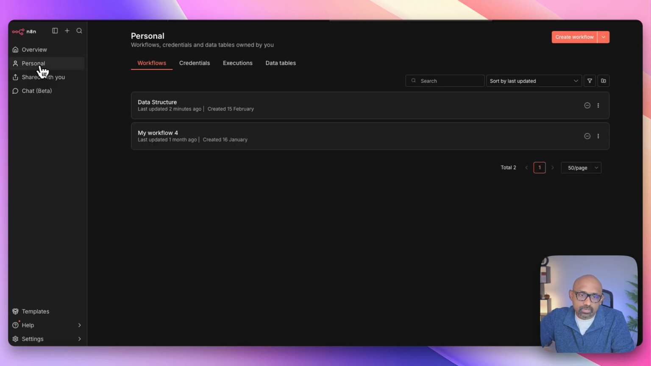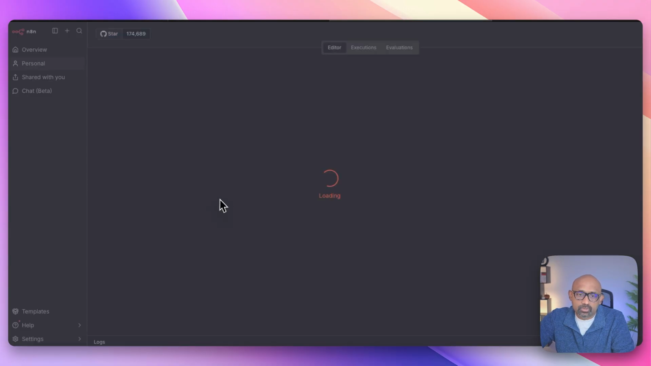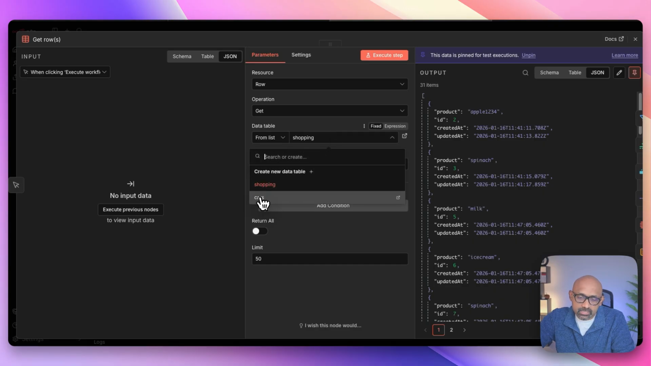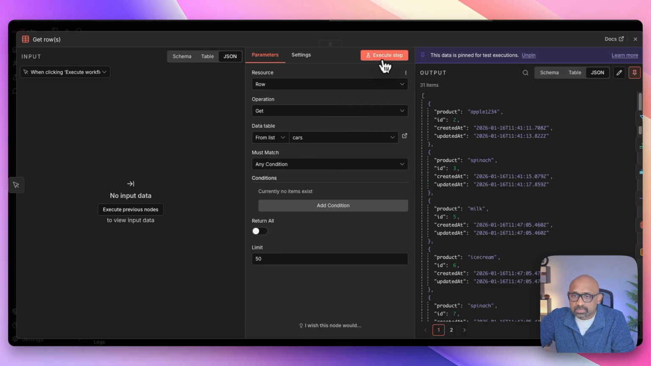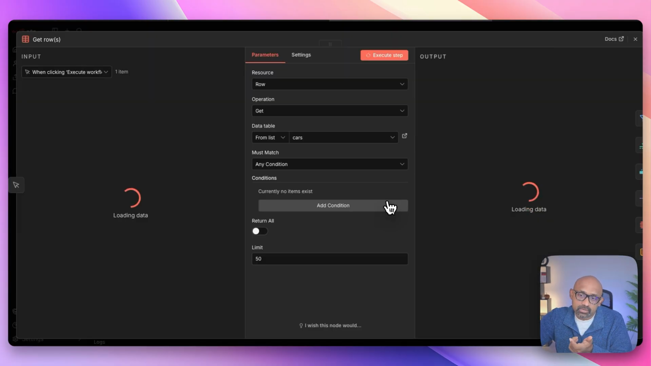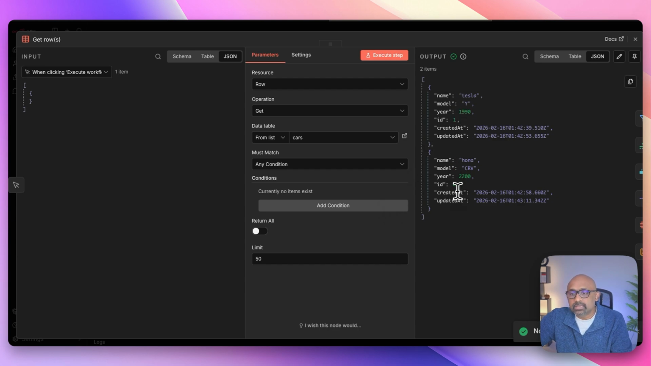Now we can go to our data structure workflow, connect that table, and use it for all the purposes, right? As you see here, now the cars table is being listed. If I select cars and execute, it tells me that testing on the node overwrites the pin data. That means if I execute this node, the testing data which we pinned in our last step will go away. So I say, okay, unpin and test. Now this is executed, and as you see here, it provides all the values from the data table. This is the easiest way to store, retrieve, and manage data within n8n.